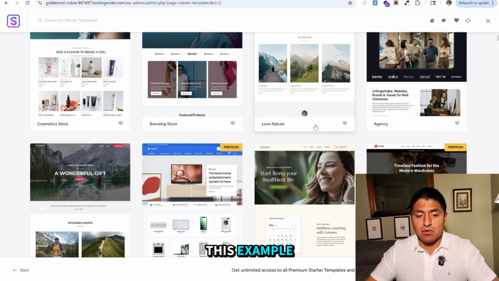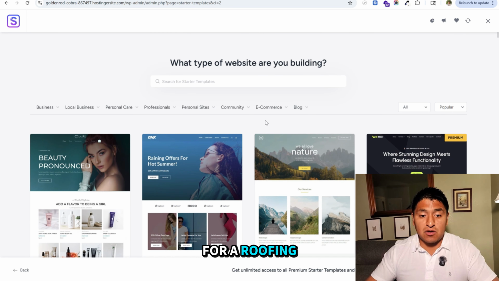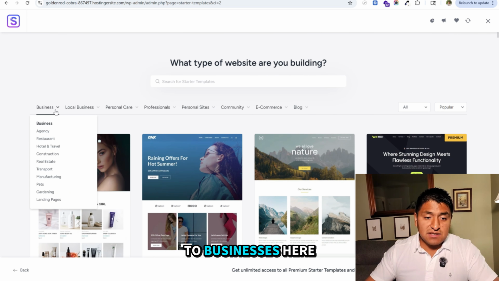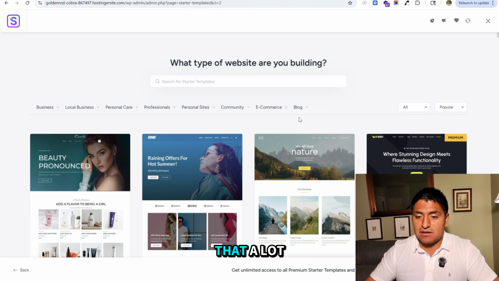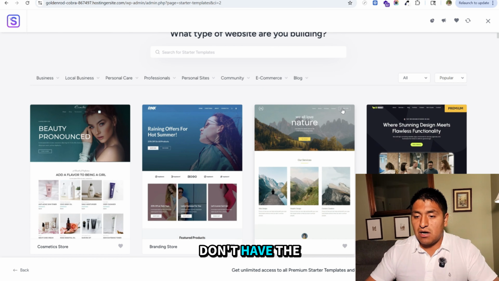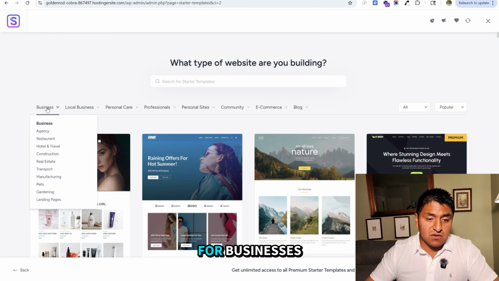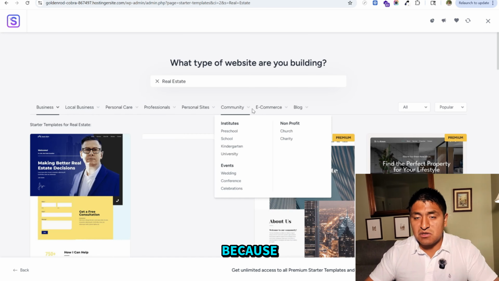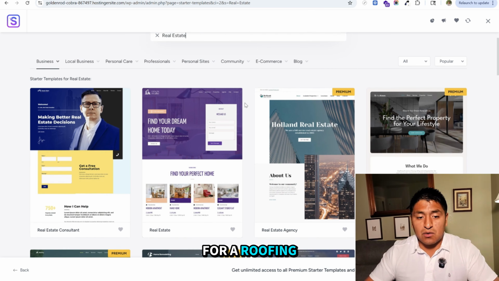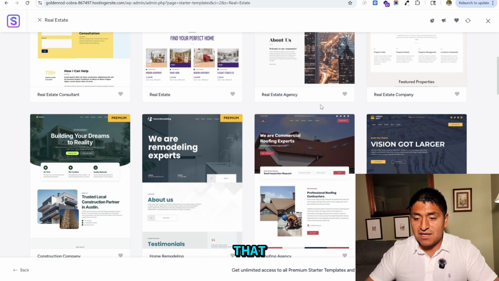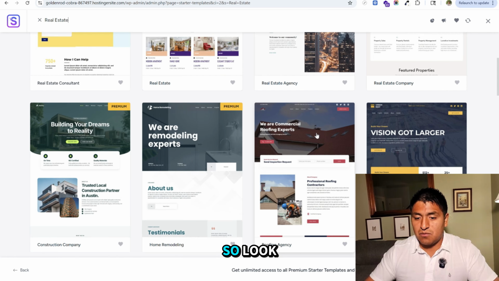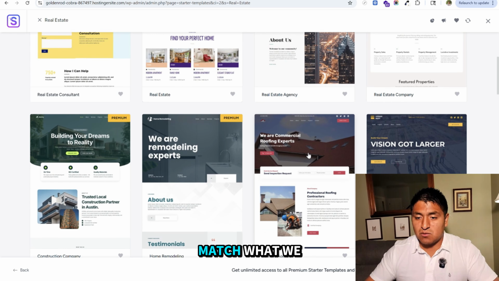And for this example, we say we're gonna do something for a roofing company. We're gonna go to businesses here. These are all the templates. A lot of them are paid, the ones that have the premium tag, but the ones that don't have the premium tag are free to use. We can do real estate, but because we were gonna build a website for a roofing company, we want something to match that. This one looks like a roofing expert. So look, this pretty much is gonna match what we want to do.